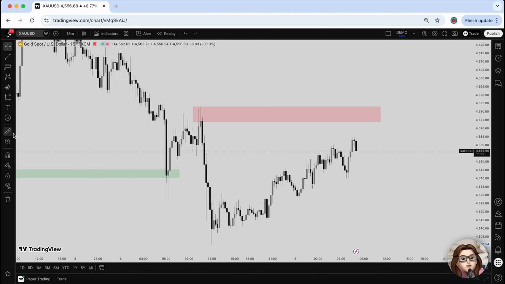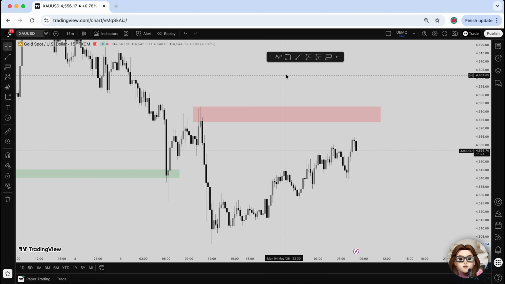Click on the three dots and you'll see a drop-down menu appear. If the toolbar was hidden, you can use this menu to bring it back or adjust what's visible.